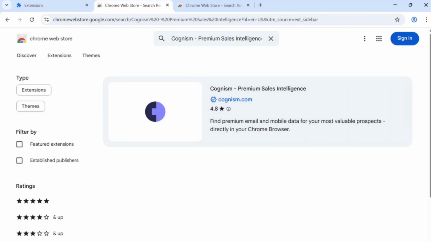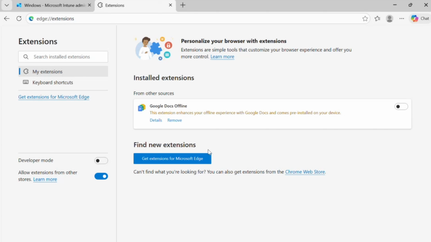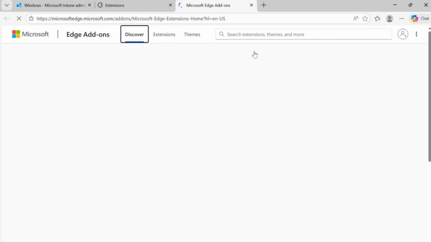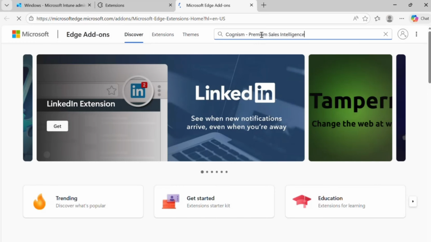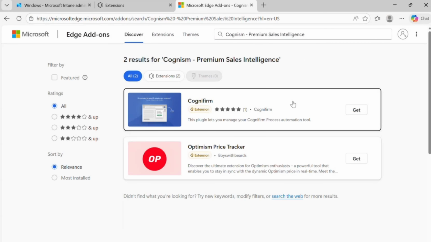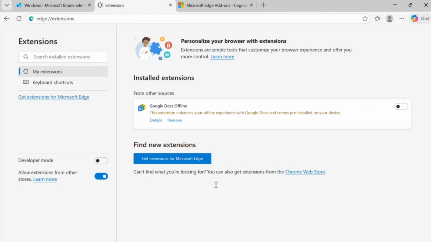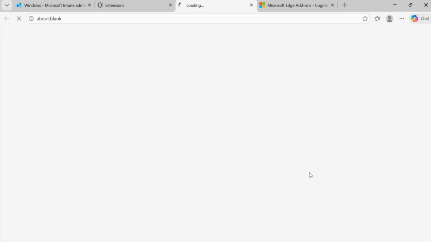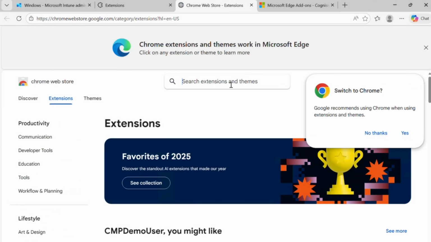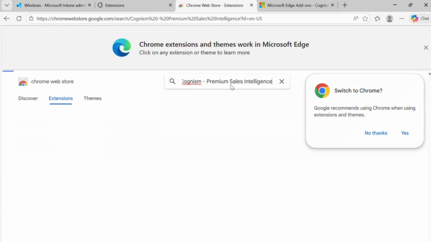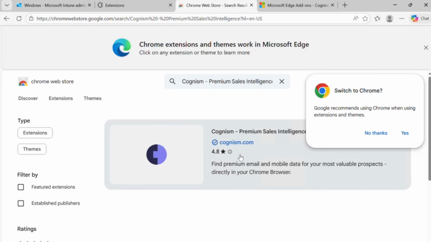But if you open the Edge browser and search for this extension, get extension from Microsoft Edge, you will see that this extension is not available in the Edge store. And if you want to install it, what you have to do is use this option. You can also get extensions from the Chrome web store, and then you have to click on this, and from there you can search for the extension and install it in the Edge browser.